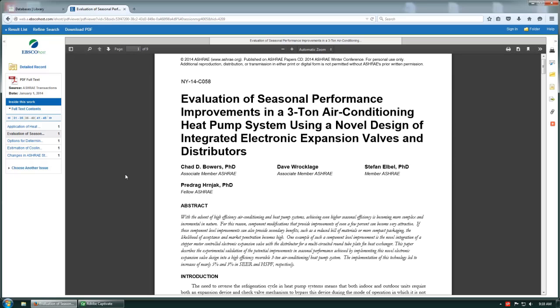And here's the article in PDF format. On the right, we have the option to print or email the article using these icons. Since this is a PDF article, we have an option in the PDF toolbar to download the article to a drive.